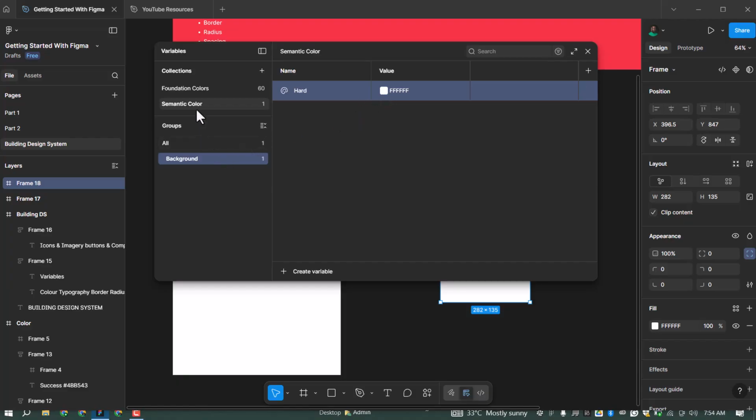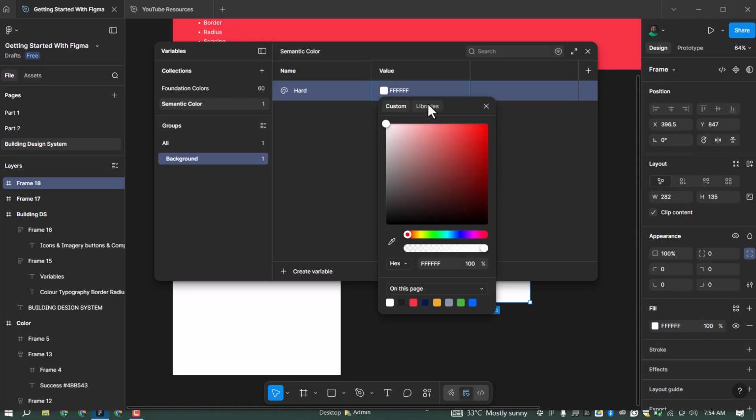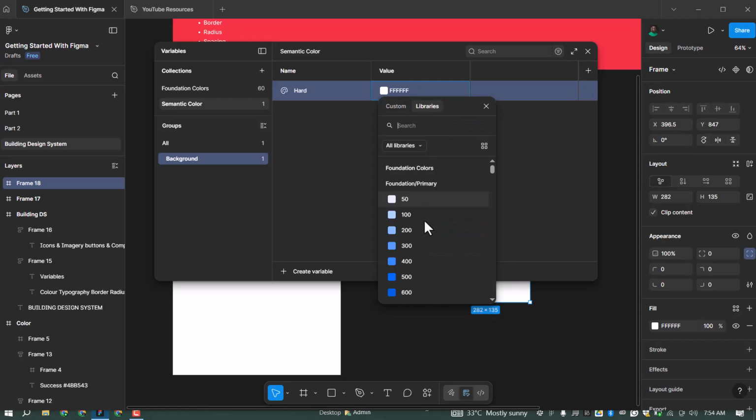So now I already create a semantic color and a group for it. Now this is a group for add, then the subgroup will now be the semantic color that I'll be using. So I'll come to the value here, click on the color field, go to my library, then the add that I want to use for my background is 500.